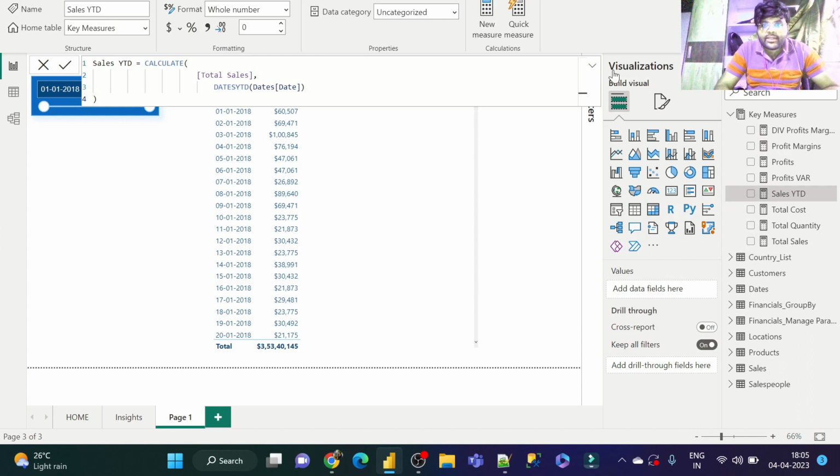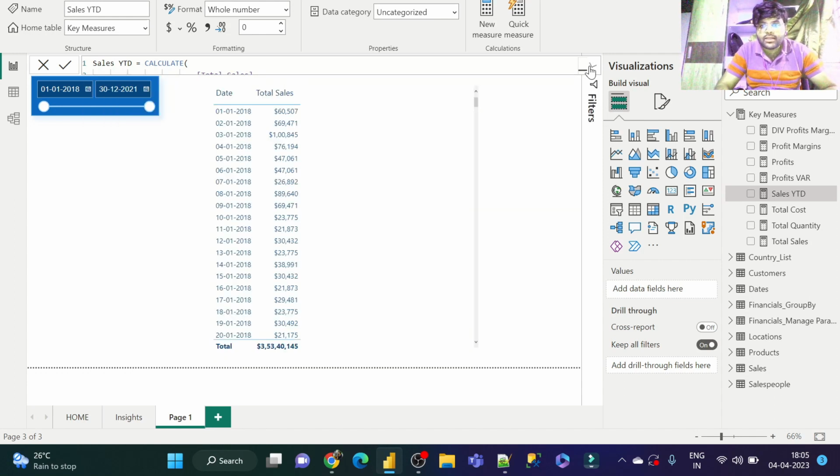So the Sales YTD basically gives us the sales of 2018 starting from the first day of 2018 to the end of 2018. Say if we need to do it for 2019, the starting sales of 2019 to the current end of 2019. Alright, similarly for 2020 and 2021, 22, 23 and so on.